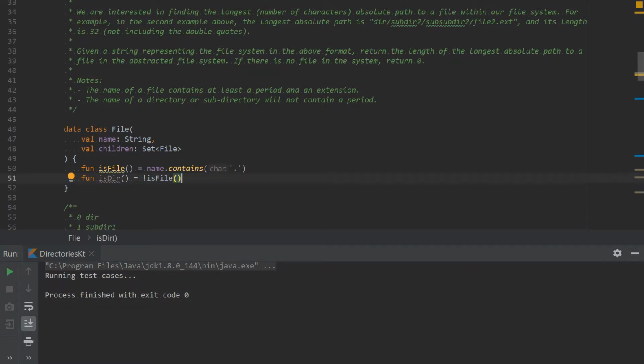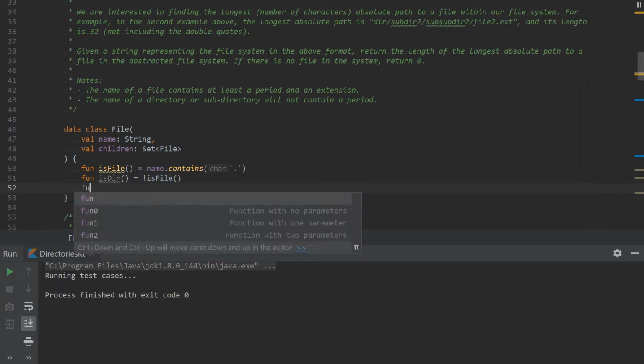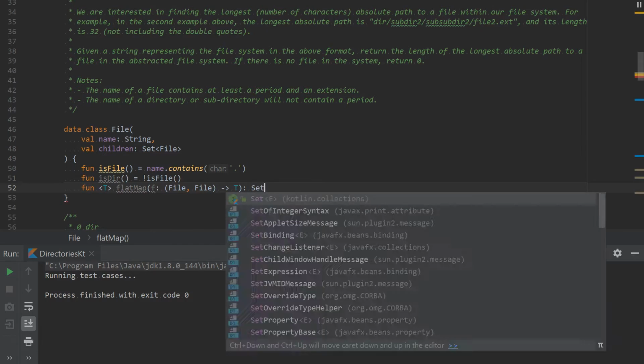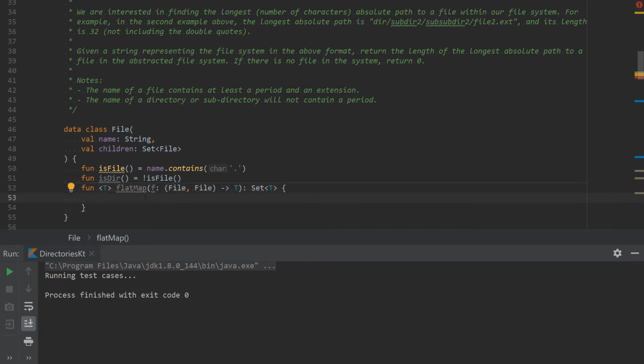So yeah, I guess what I would do is some sort of flat map operator, I think. What I'm thinking is, if you give me a function that takes, and there's going to be a generic type involved, 2 files, and returns some arbitrary type, I'm going to return you a set of those types. So the idea here is I'm going to return me and my children.